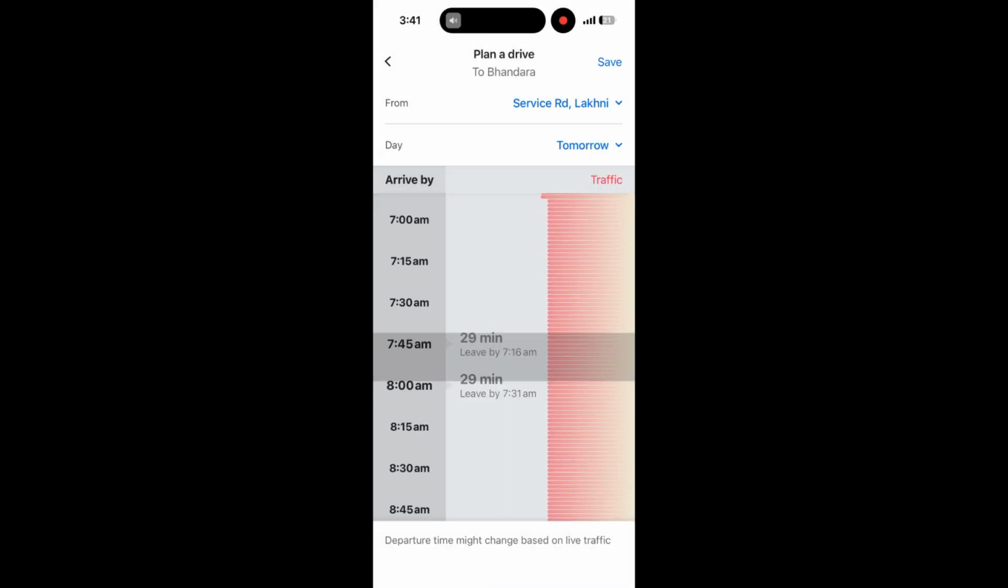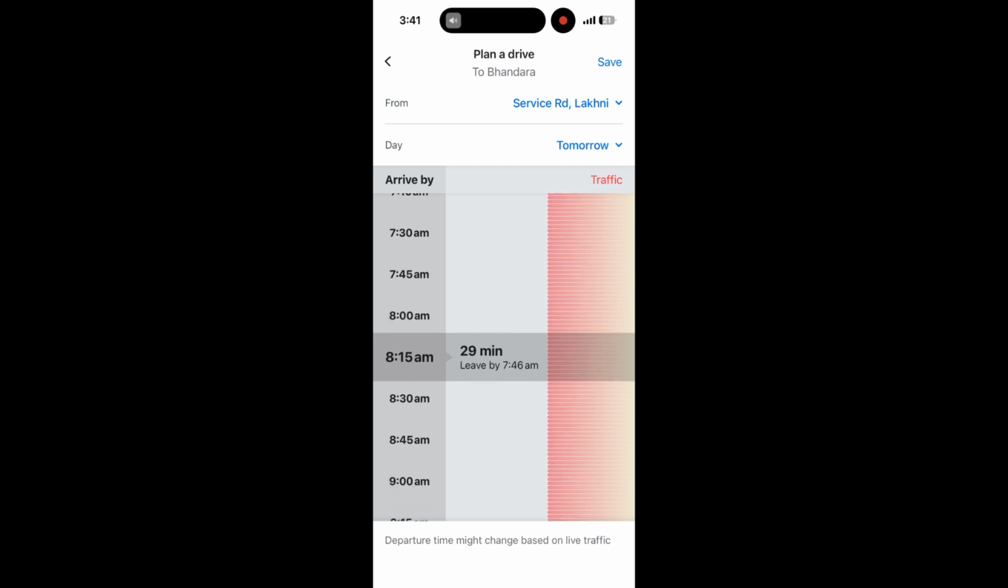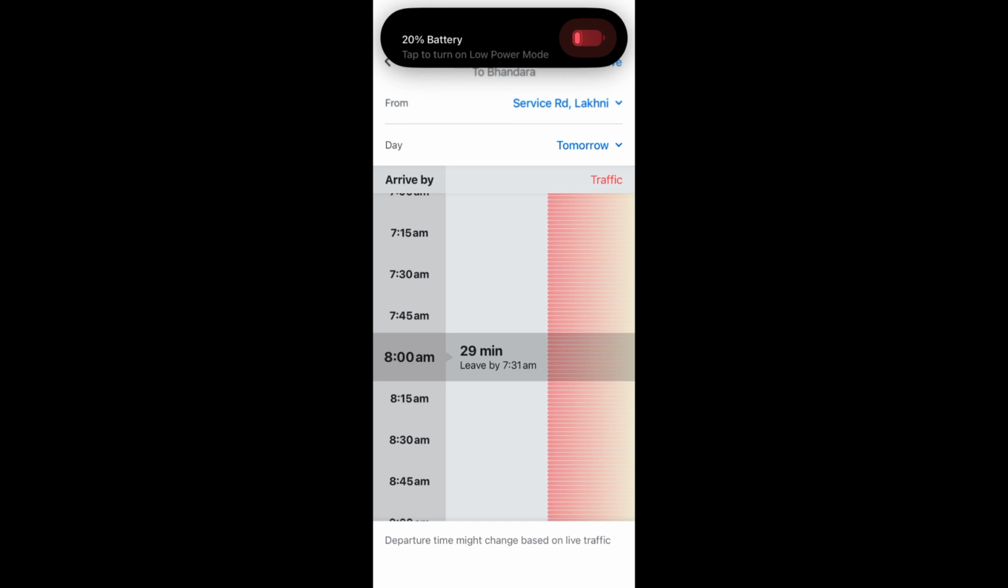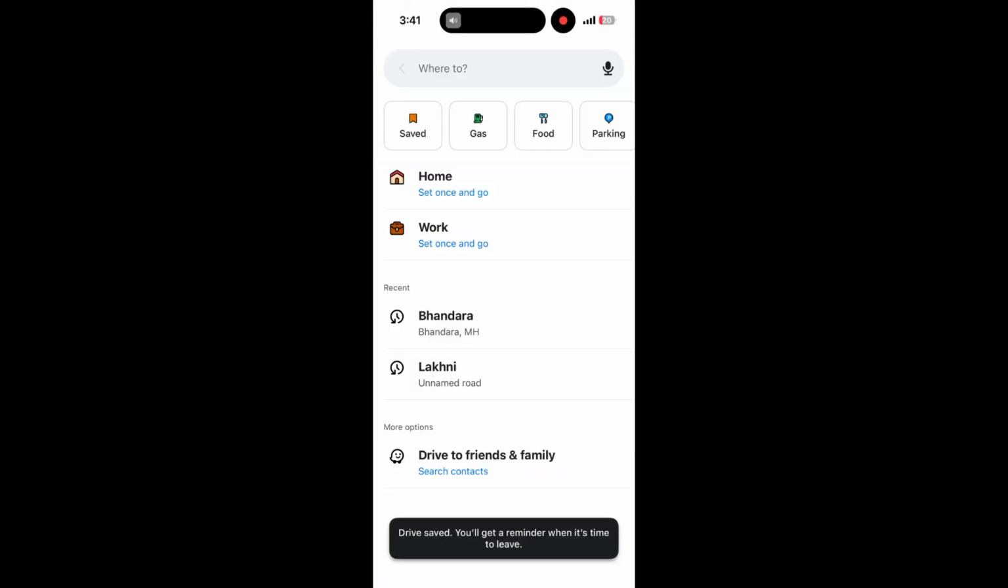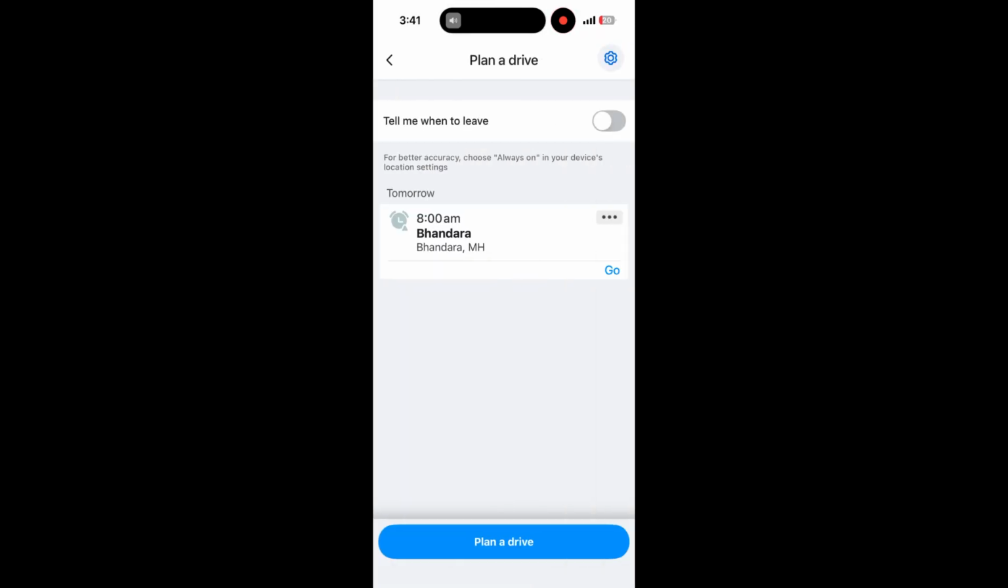Waze will analyze traffic patterns and suggest the best time to start. You can save this planned drive and get reminders before departure. This feature is perfect for office commutes and long trips.